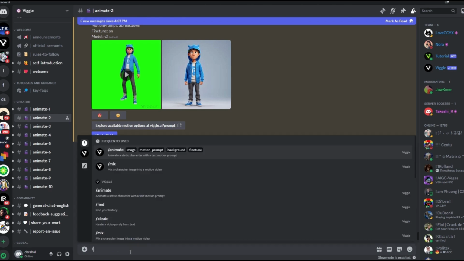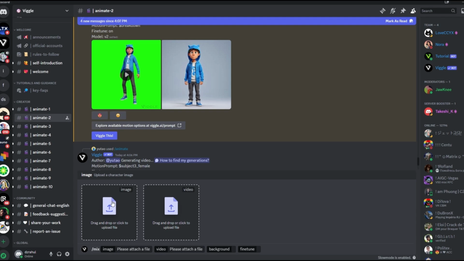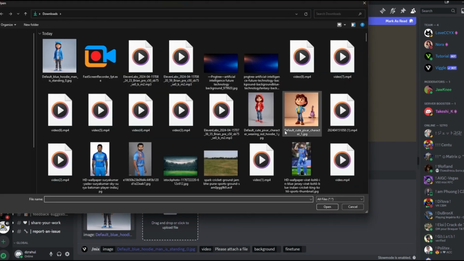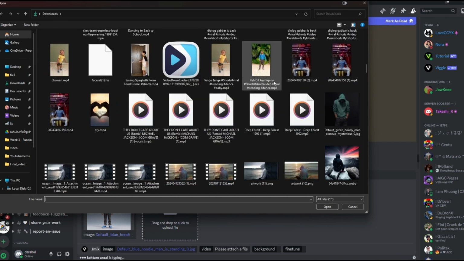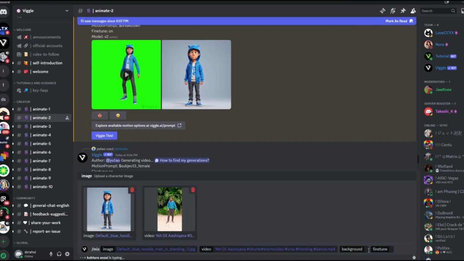Next, I will show you mix animation. Select mix. We will get 2 files to upload. This is fun. For the first one, select the character. Then upload a video of the motion you want to mimic. I will select one. Give me a minute. Both the files got uploaded.